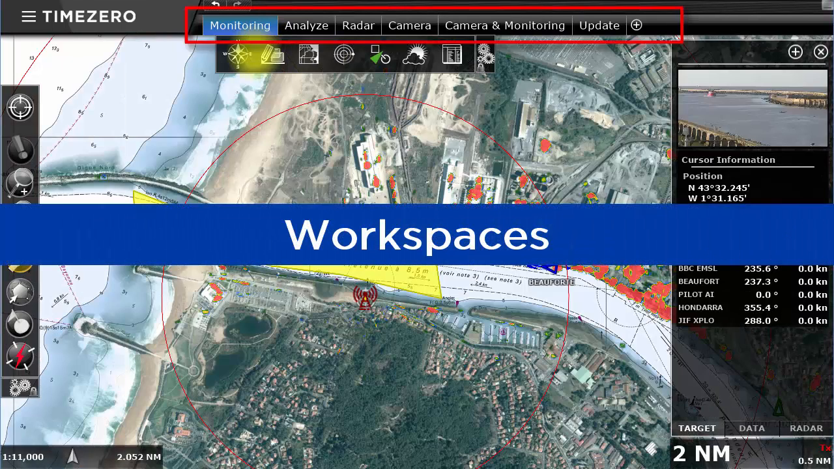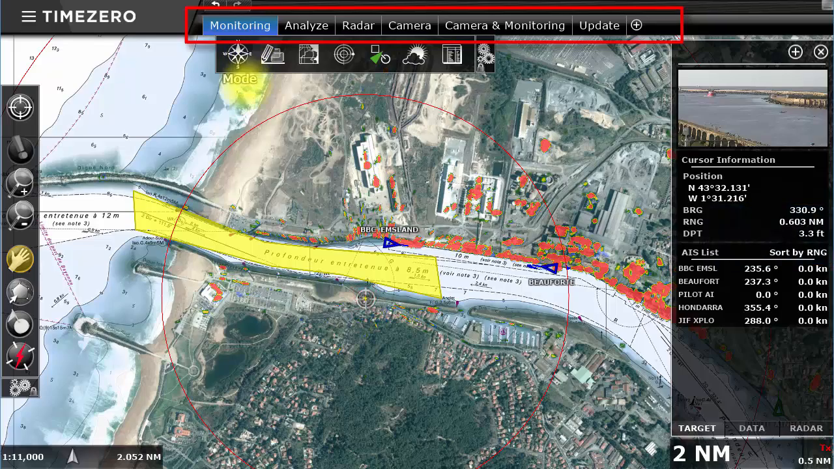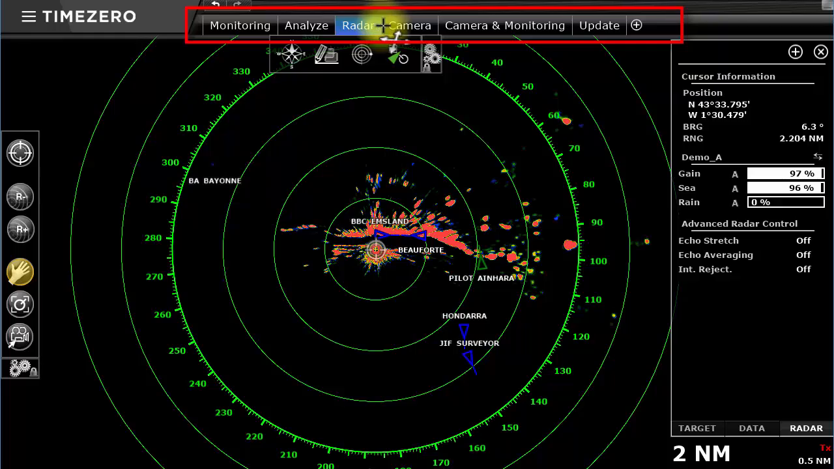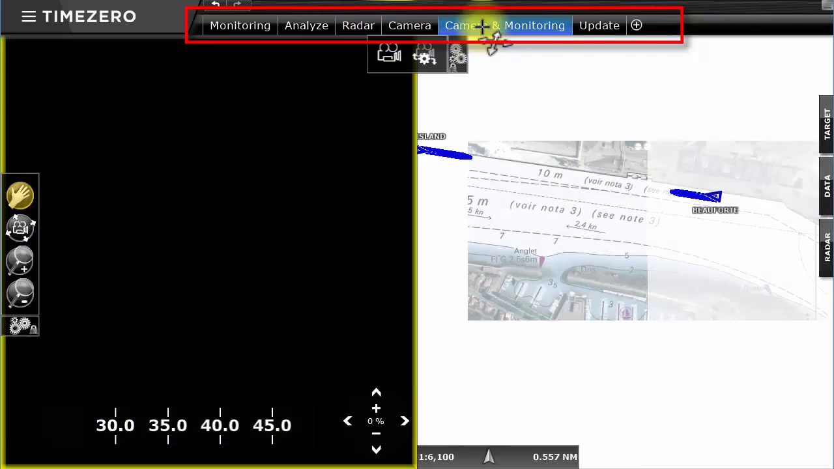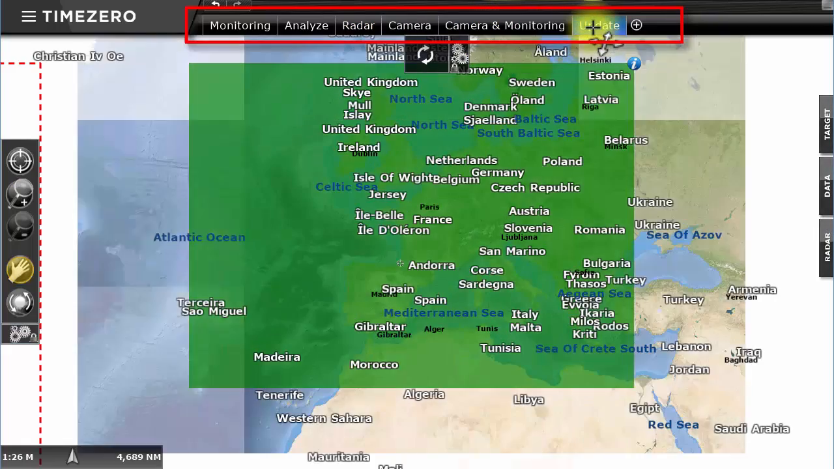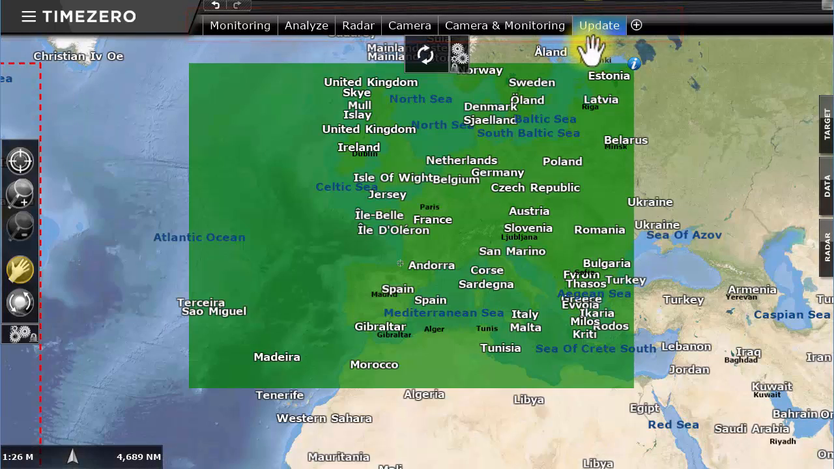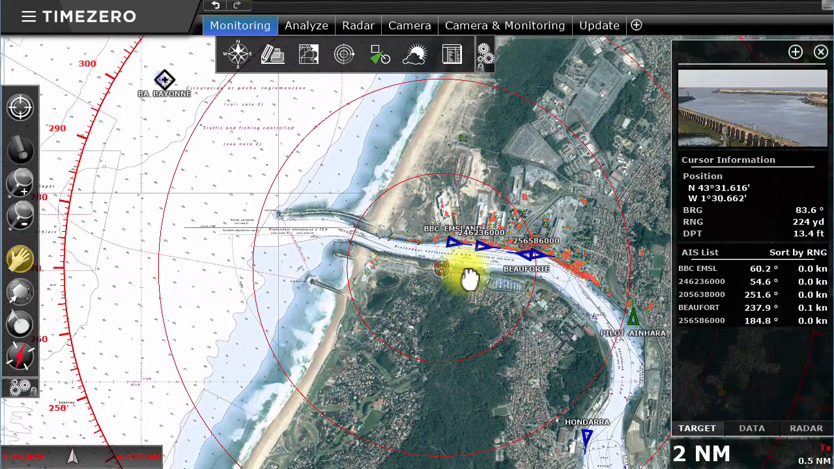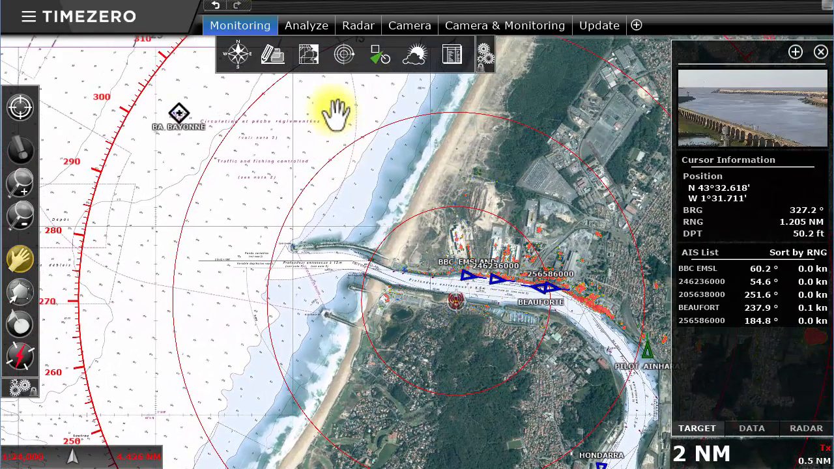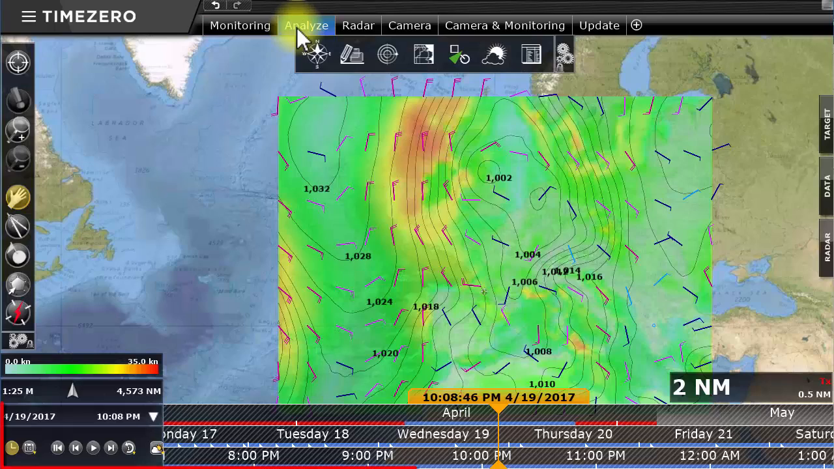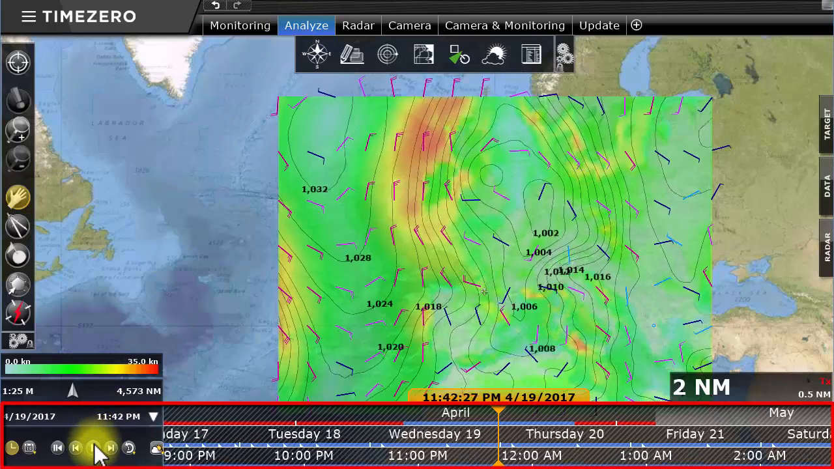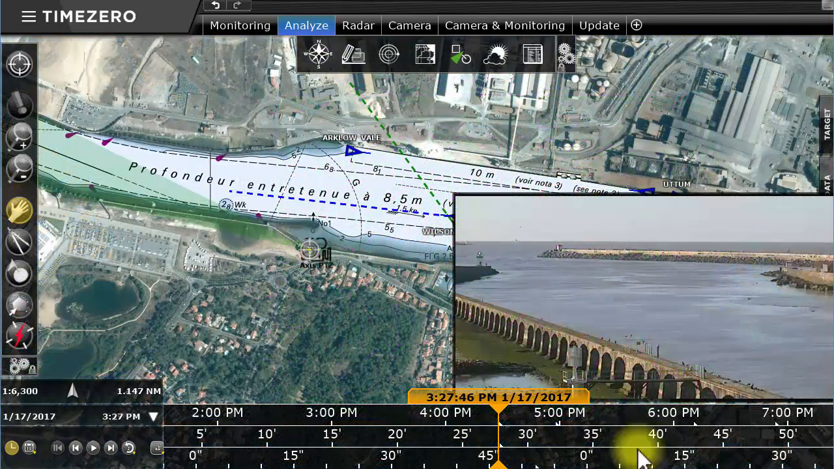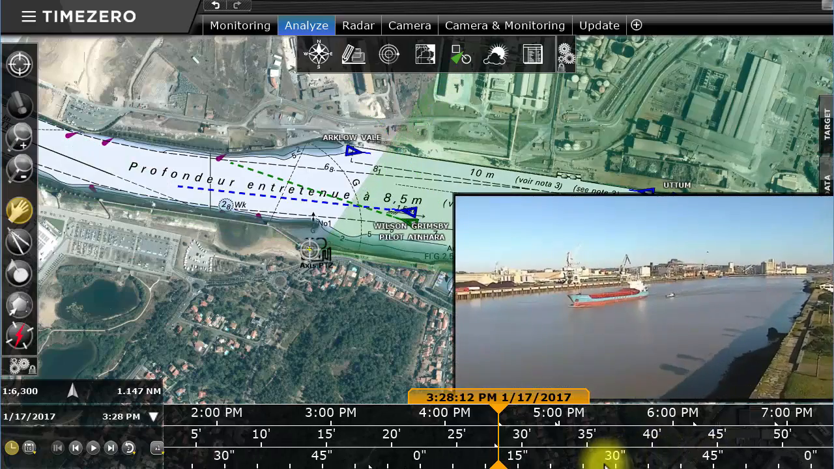Time Zero Coastal Monitoring offers multiple workspaces. Each workspace is dedicated to a precise use, meaning that the screen isn't overloaded with clutter. The monitoring workspace only provides real-time information. The Analyze workspace allows weather forecasts to be viewed over the course of time, or to go back and see events that happened in the past.